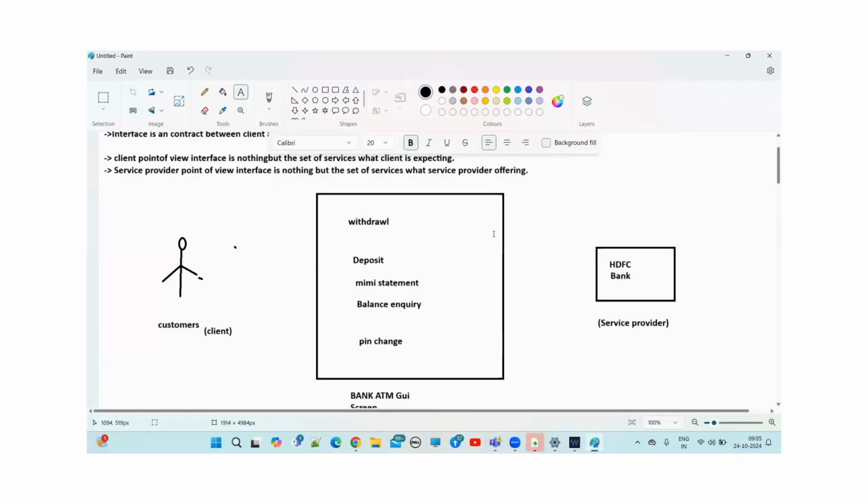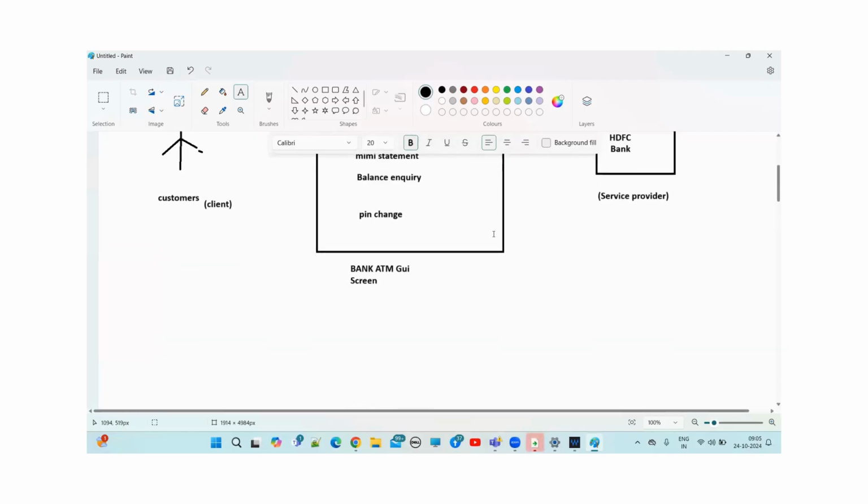Understand? So this is the interface. Now see here, the GUI screen acts as a contract between customers and the bank. Here, if you see, the GUI screen is acting as what, guys?